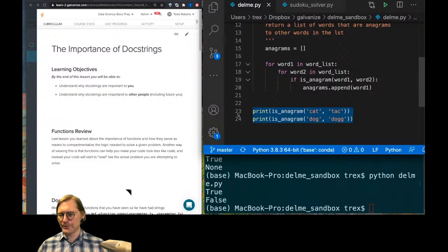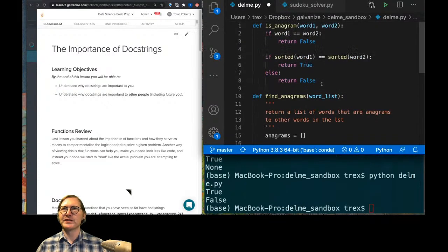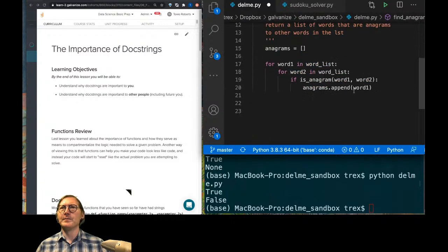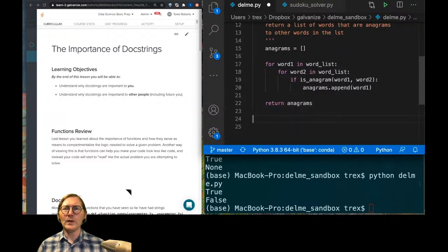So find_anagrams takes a list. is_anagram takes two words. We're just separating out a more atomic function from this function, and that's generally a good practice. So I can just return anagrams here, and let's make a list. So let's make a word list.